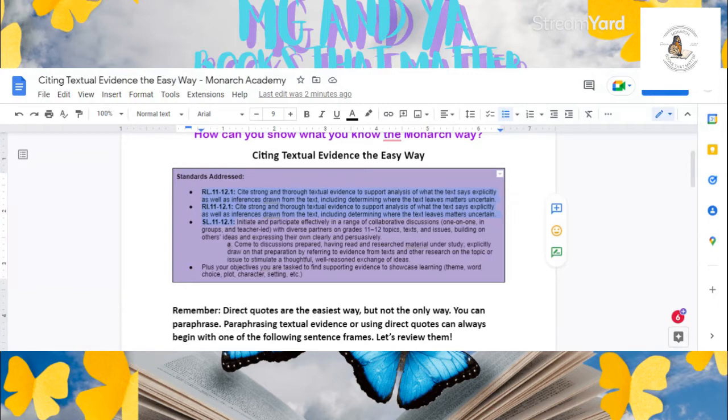In order to show that you are proficient in standard 11 or 12.1 for reading of literature, you should be able to cite strong and thorough textual evidence to support the analysis of what the text says explicitly, as well as inferences drawn from the text, including determining where the text leaves matters uncertain. You can also tell that this is also the reading for information standard.